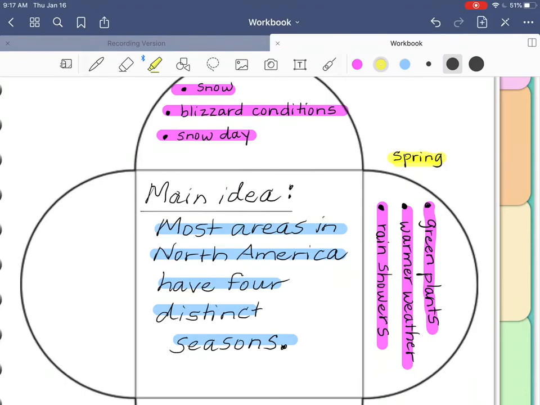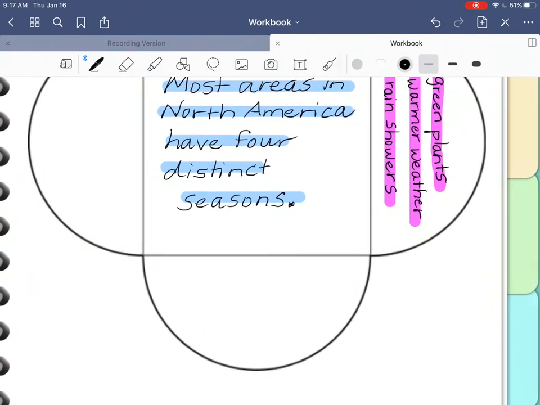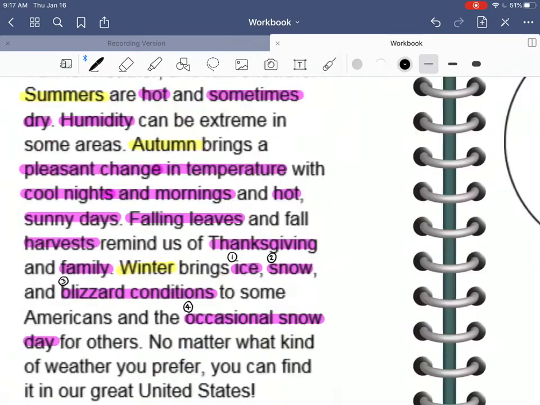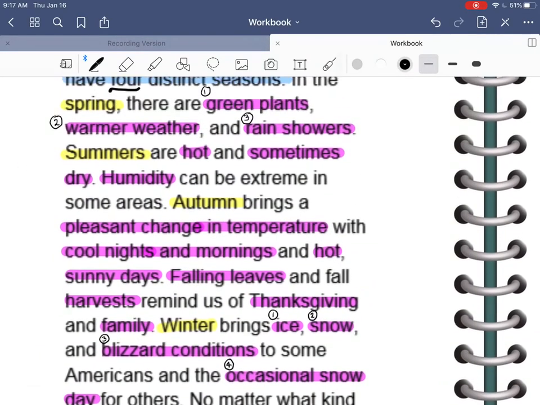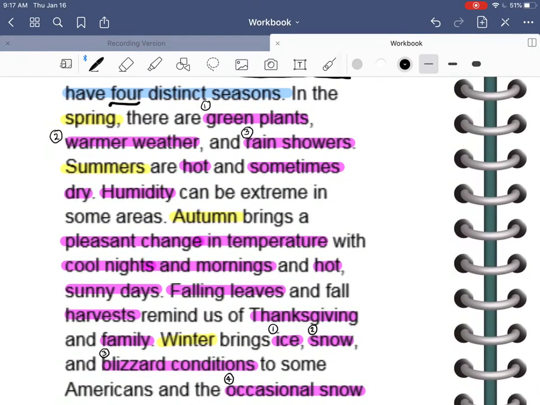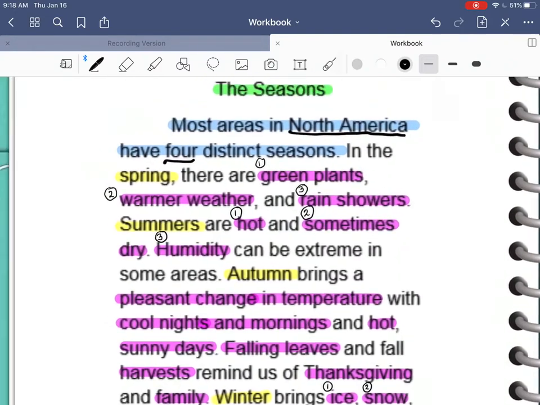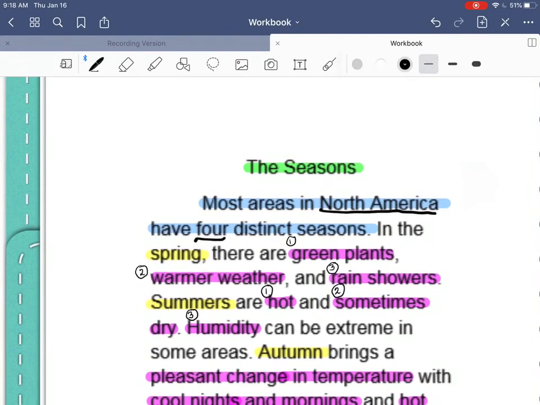And then I bet you know the next step. Let's make sure that we're on the summer flap. And then let's go back over to our passage. Summers are hot, sometimes dry, and then we have humidity. So let me go up here. We have 3 details.